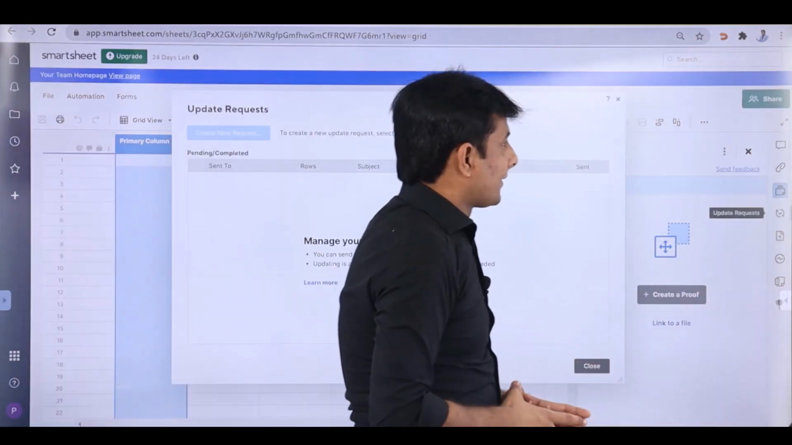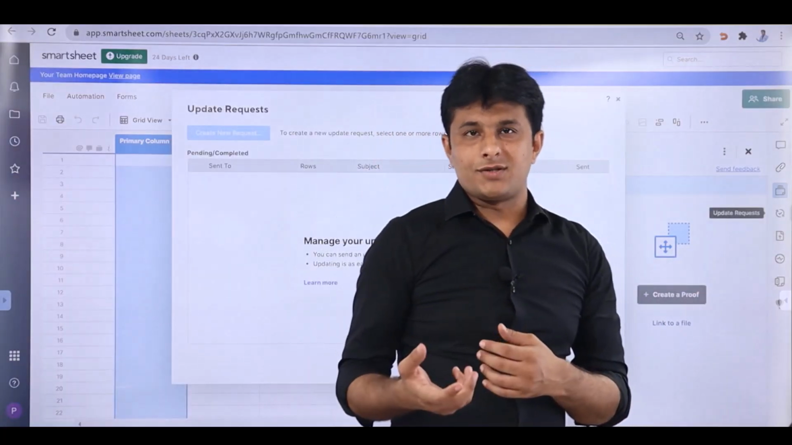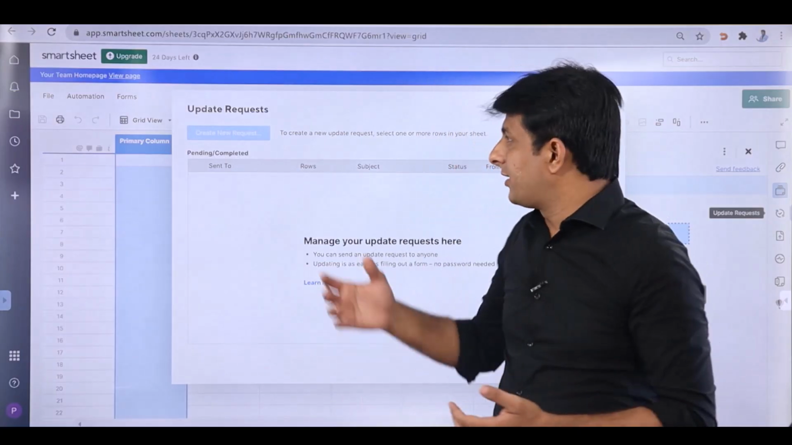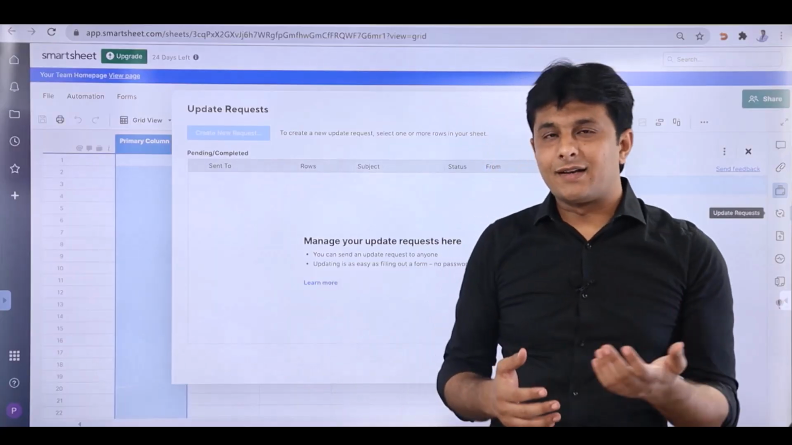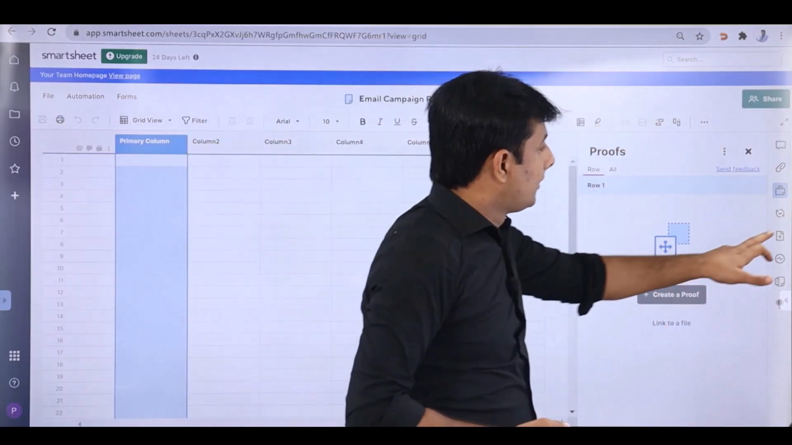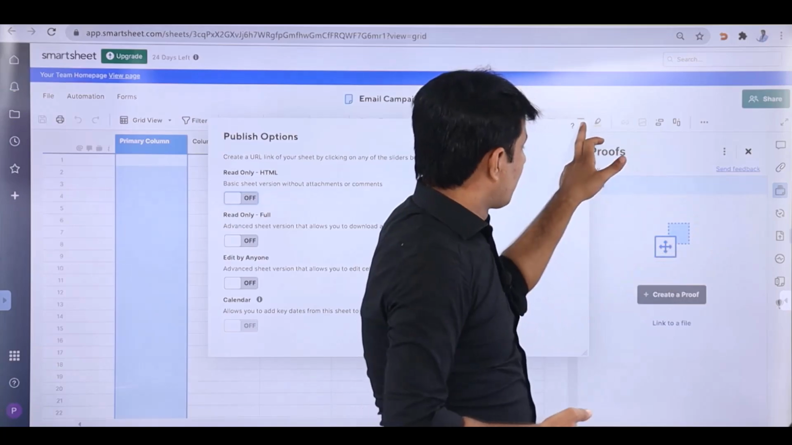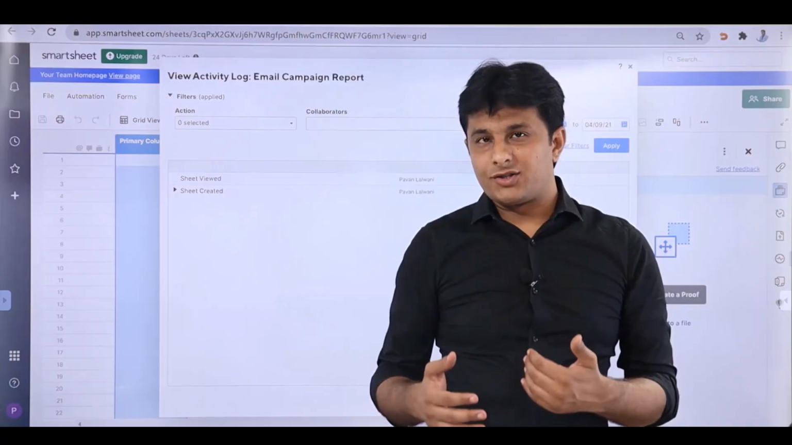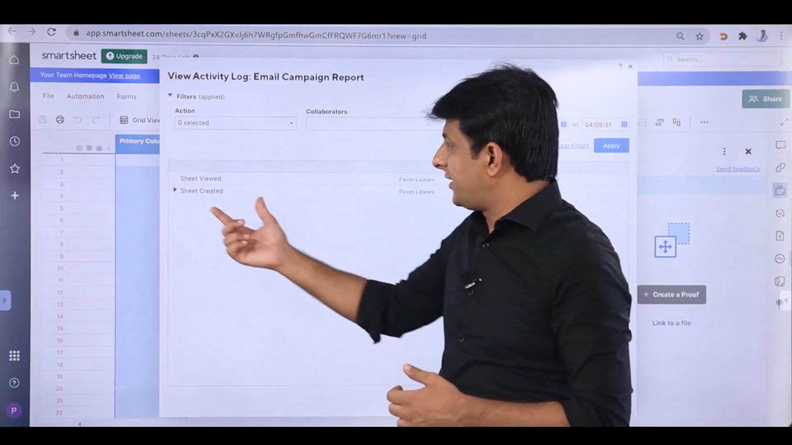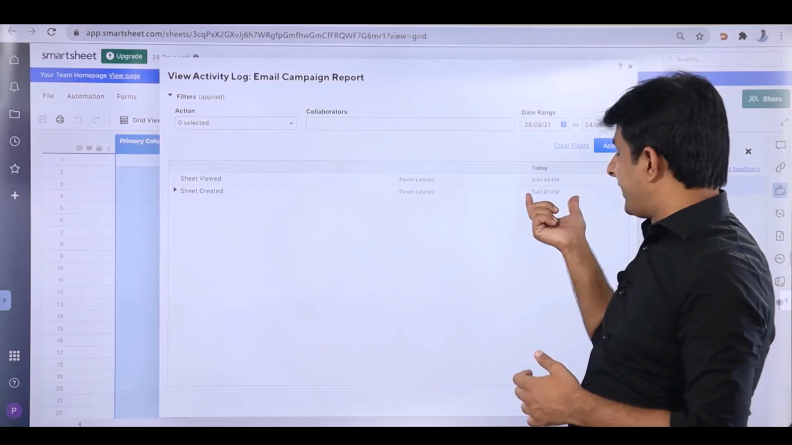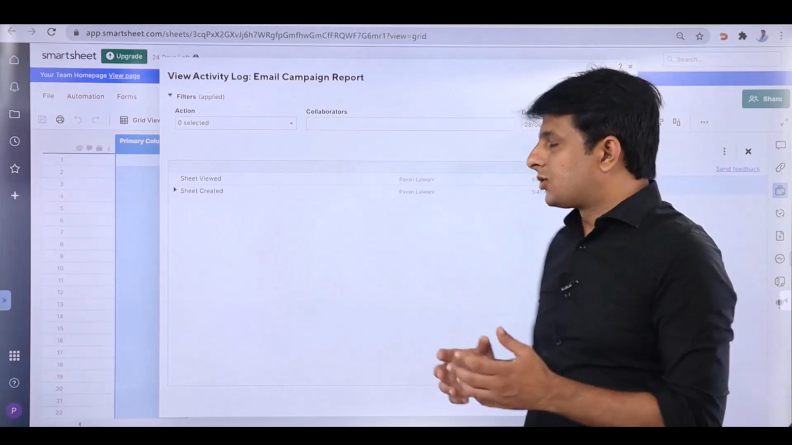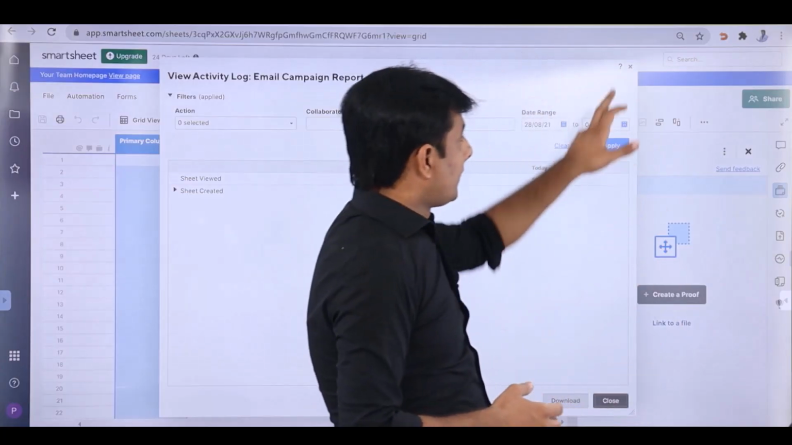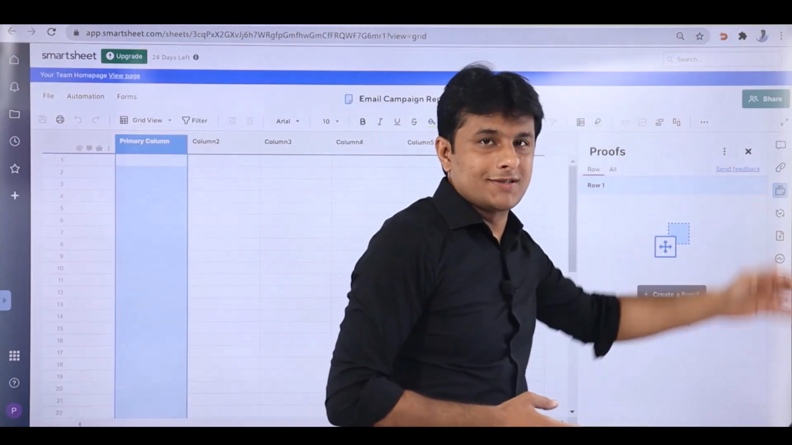The next one is a request. If you want to create a request for some person so that some cells or records should be modified, you can update the request or send a request there. Then there's the activity log. Whatever you do in this particular sheet will be recorded. Here, I have created a sheet on that particular date and time by this person. So all the activities can be monitored and stored as a history for you at the backend. Similar to that, some more options are also available.